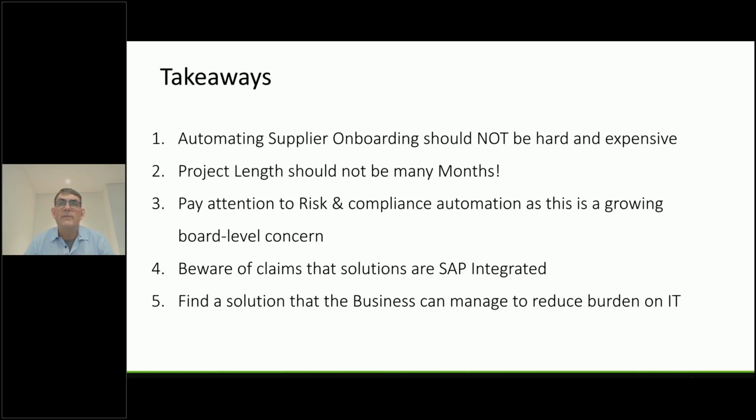Just beware of claims that solutions are SAP integrated. You may only be creating the general data view in SAP. You may not be as deeply integrated or as flexible as you would really like. And I think it's also important to find a solution that the business can manage. If you're a business user here, you would love that. But if you're an IT user, you also want to reduce the burden on yourself. So you would like a solution the business can manage as well, I think.